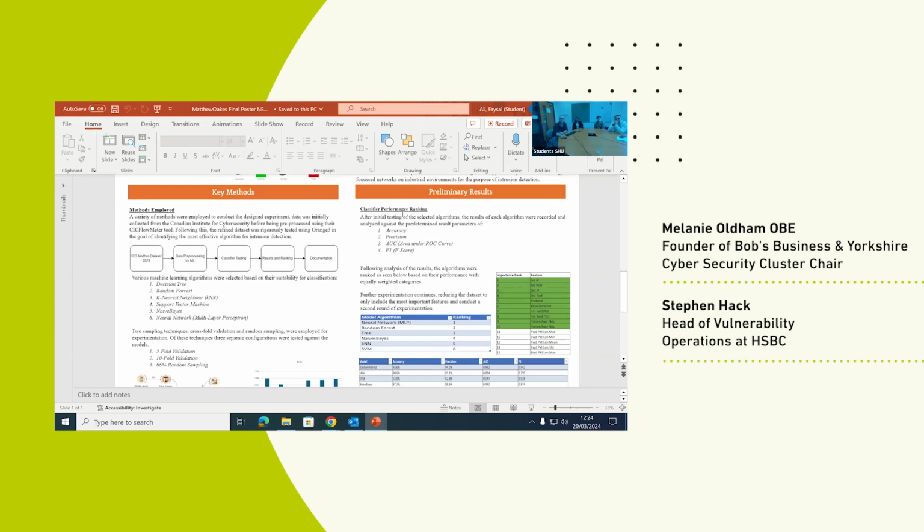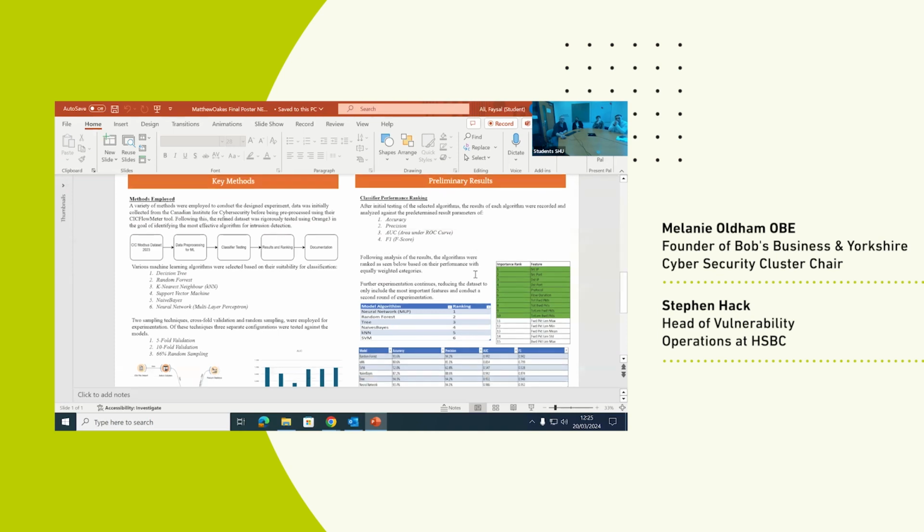So then going up, the way they were tested and ranked was 4 different criteria were selected, which were accuracy, precision, AUC, area under ROC curve, and F score. These were weighted at 25% each to give an overall score, which was then used to rank them.